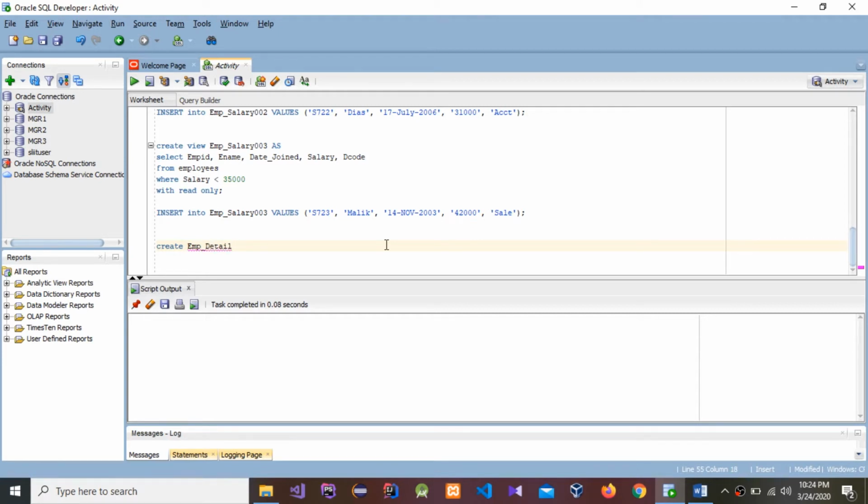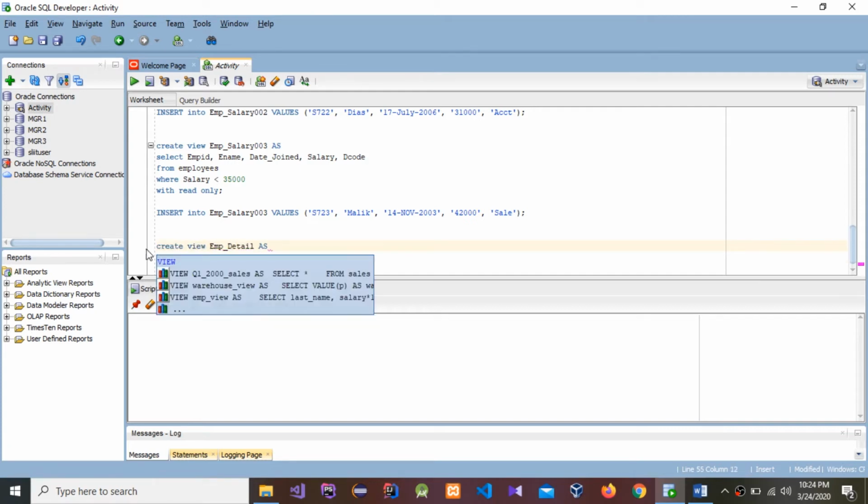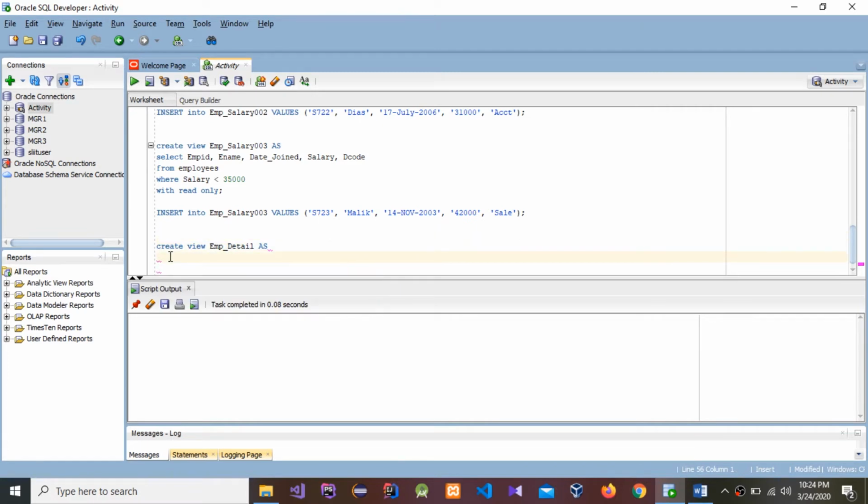EMP detail as create view, detail has select.